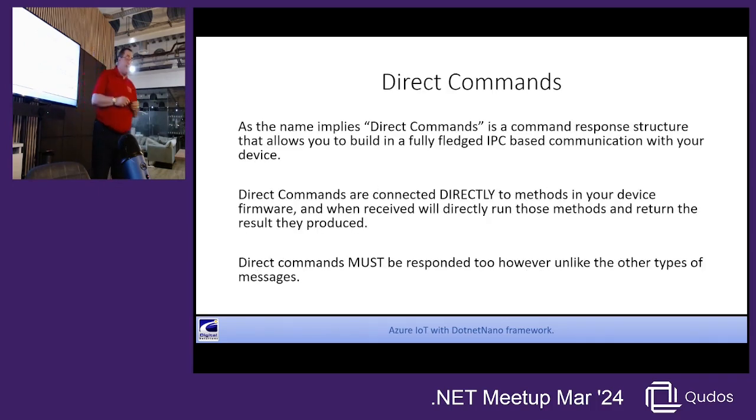Finally, we have direct commands. Direct commands, exactly as my slides say, are much like IPC. I'm sure there's some of you in here who are familiar with using the dreaded SOAP protocol. Yes? Yes?